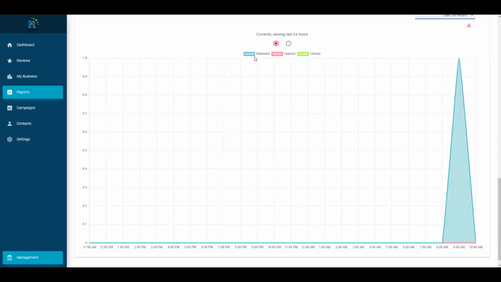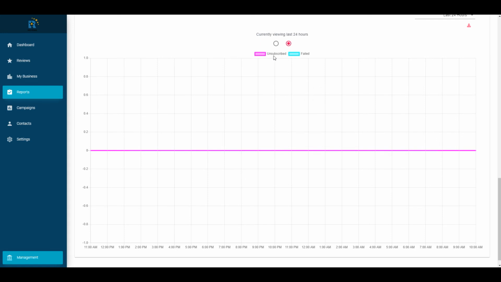So you can track if the invite was delivered, opened, or if they clicked the link. Now, we have one delivered invite at exactly 9 a.m. and the customer hasn't opened or clicked the link, giving us 0 results. On the second bullet is where you can track if the customer unsubscribed or the invite failed.